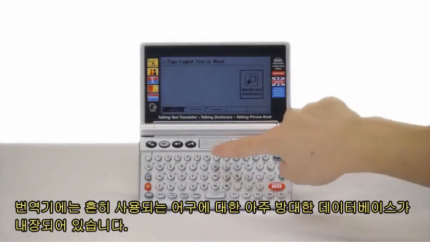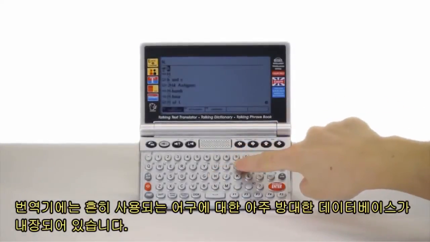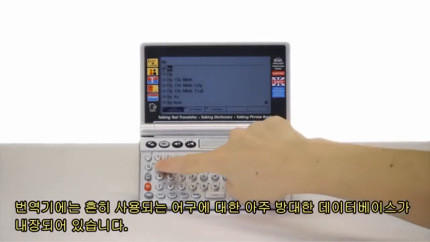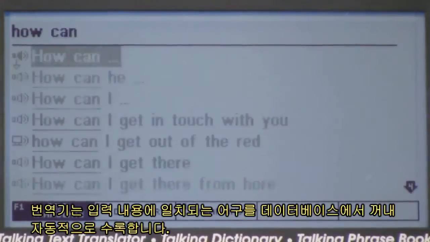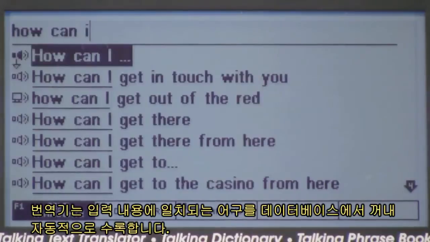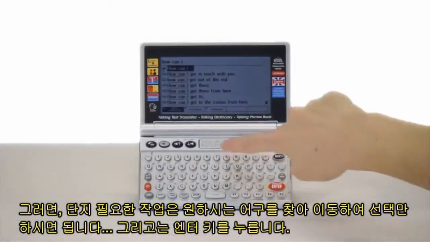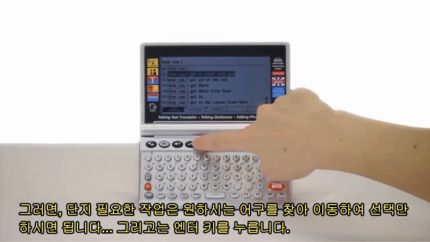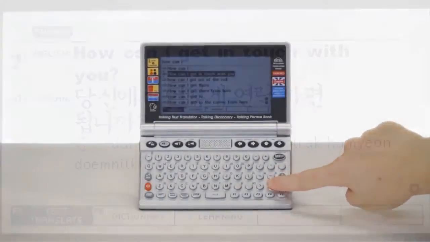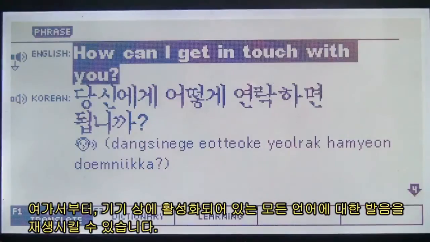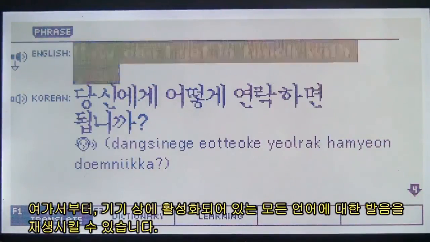The translator has a very large built-in database of commonly used phrases. As you start to type, the translator will automatically list phrases from the database that match what you are typing. Then all you need to do is move the selection down to the phrase that you want, and then press Enter. From here, you can play the pronunciations for any of the languages that are activated in your device.